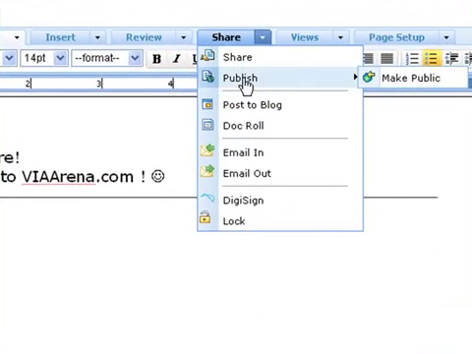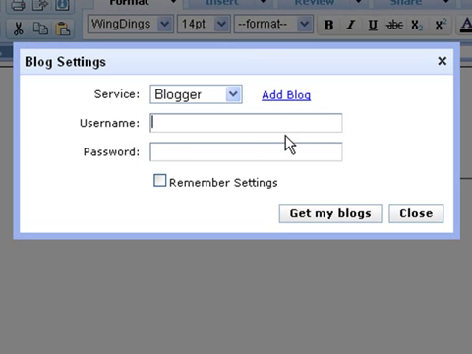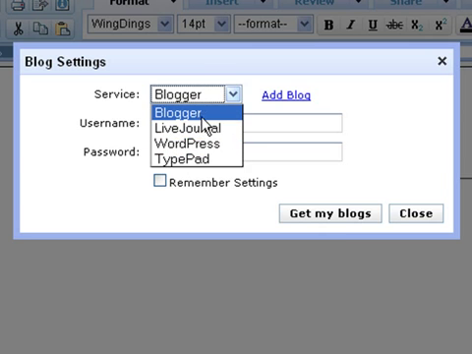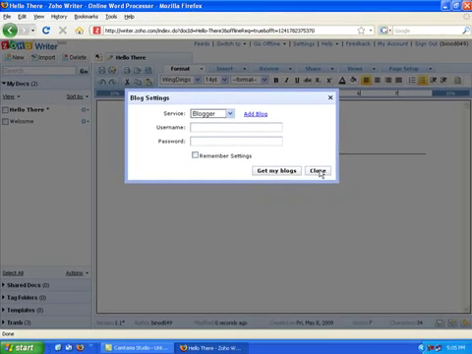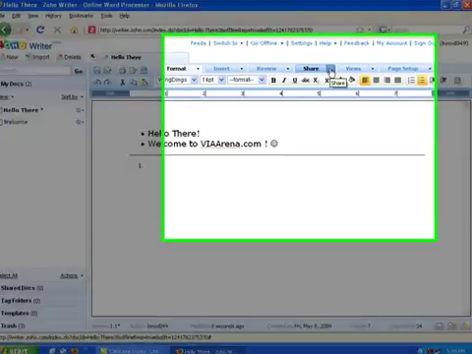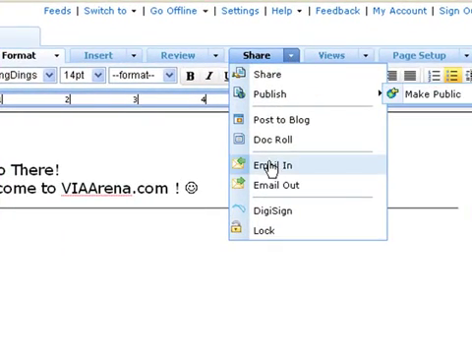If you are a blogger, you can post your documents as blog posts to WordPress, LiveJournal, Typepad blog service, Blogger API, etc. You can also directly email them, but only from your Zoho email account.